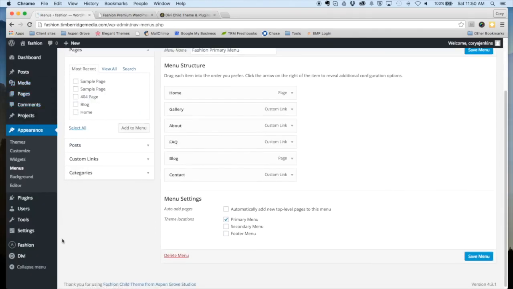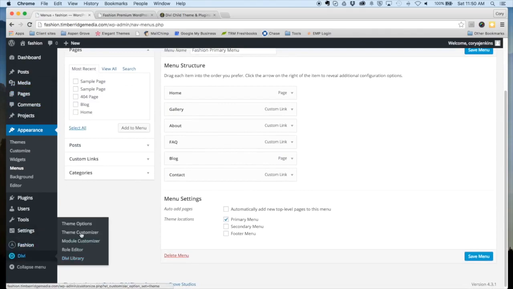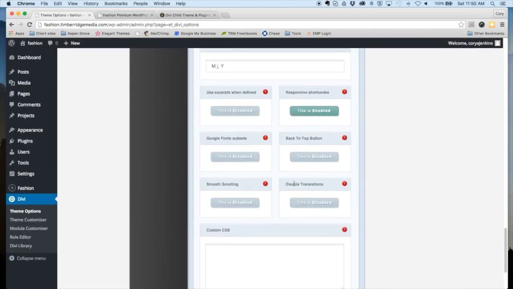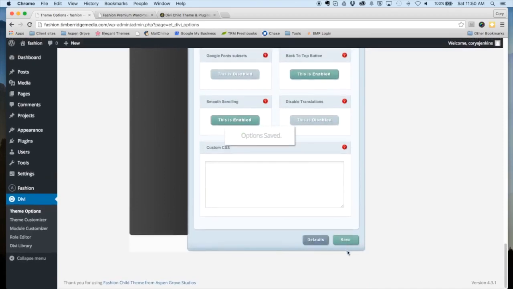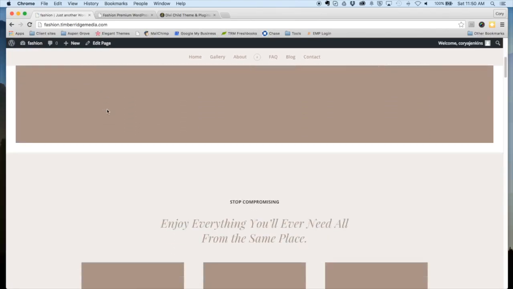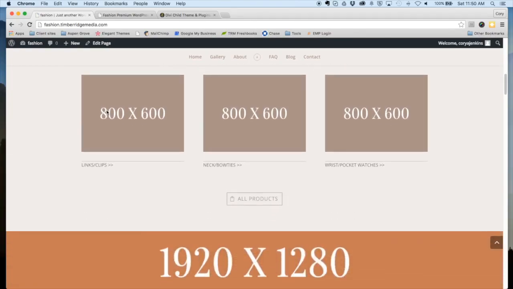And the last step here, we need to head down to the Divi tab, choose Theme Options, scroll all the way to the bottom here, and enable smooth scrolling and the back to top button. Alright, we'll save that, and let's head to the front end of the website here and take a look. So you'll now notice that the child theme has been installed, and the content is showing up.